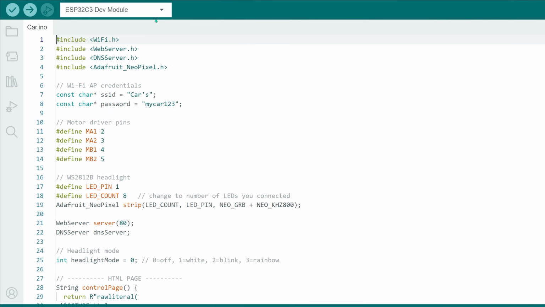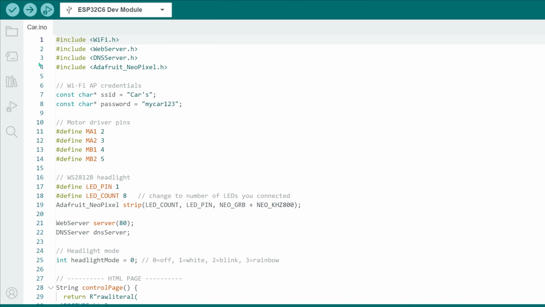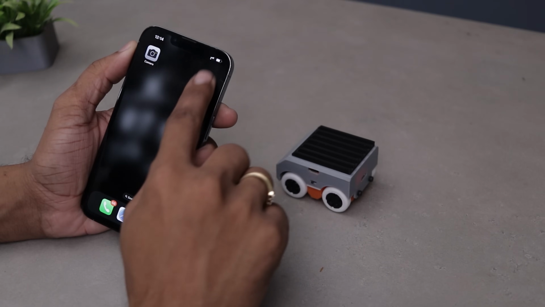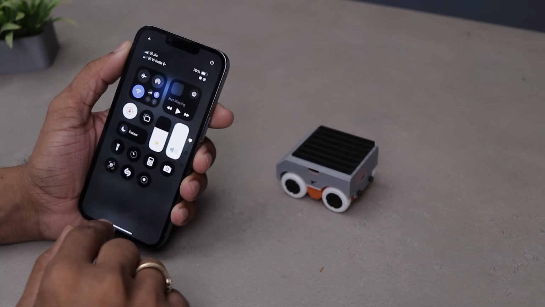So here are the codes I came up with. Just select the board, upload the code, and we are ready to roll. Alright, now it's time for the real test. Turn on the car and open the Wi-Fi settings on your smartphone. You will find the car's network, connect to it.